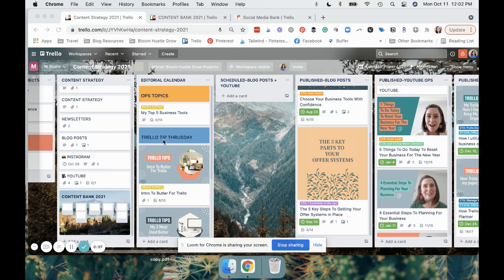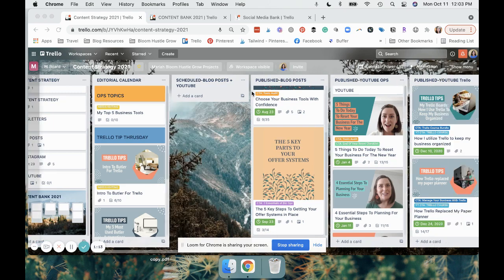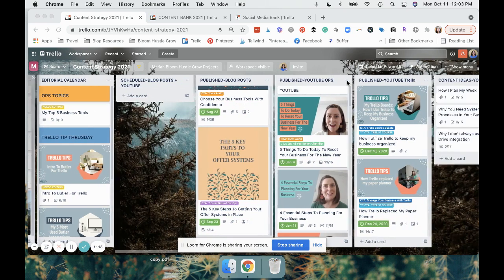I have an editorial calendar. So in here are things that are actually upcoming or I've already started and recorded, but I haven't moved into the schedule. And then schedule blog posts and YouTubes. So this is anything that is completely done, uploaded, and scheduled. I don't have anything right there right now. Then I have published blog posts and published YouTube videos.